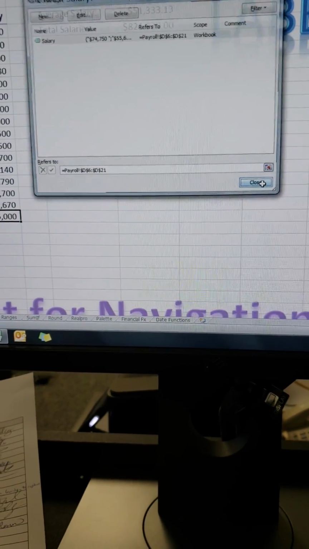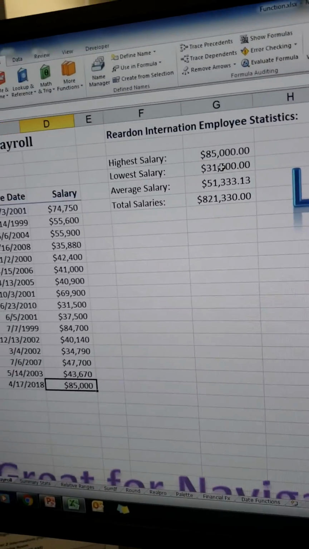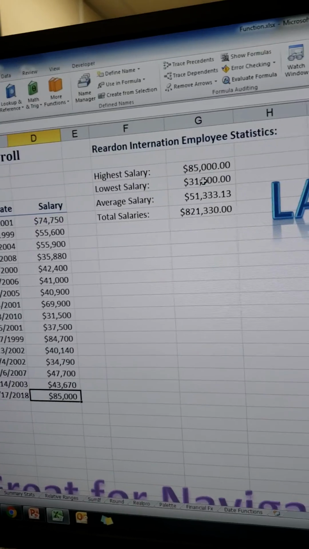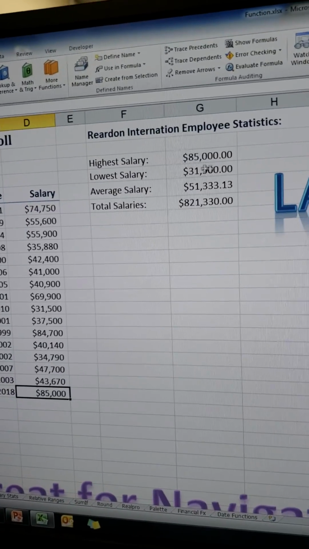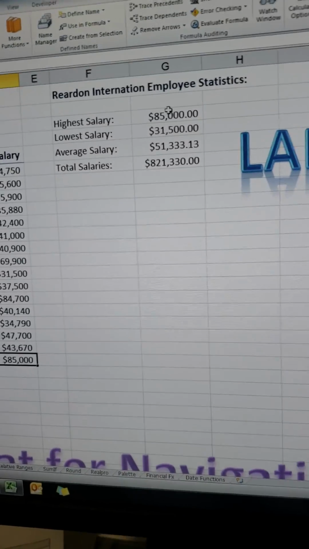But I'm going to click Close. And look, it updated automatically. That's the power of Excel, my friends. You don't need an eraser. This is all done electronically. So it knows to make this high salary now 85.